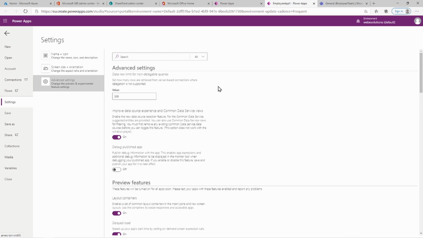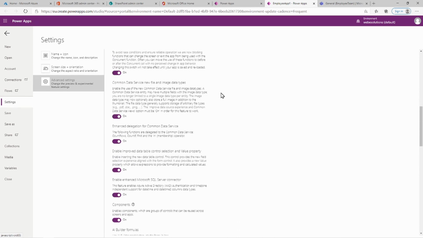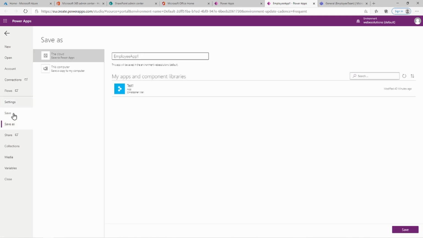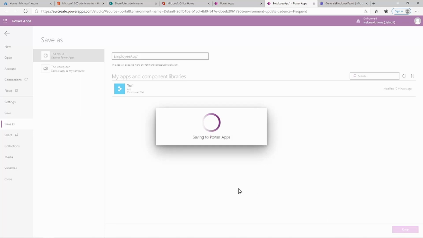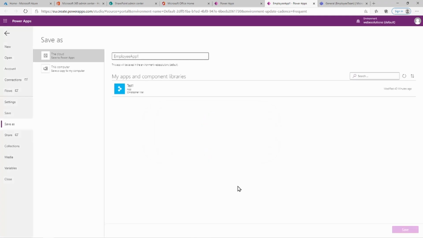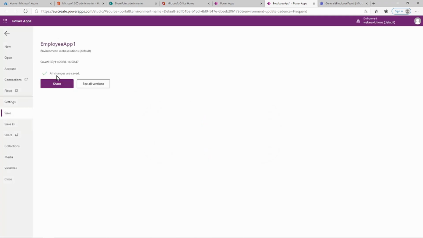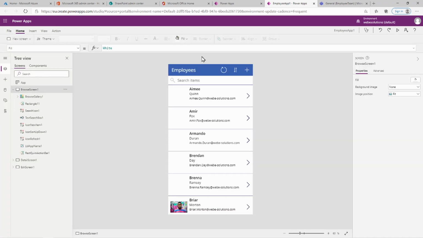You have some advanced settings, go through them and have a look at the different settings. I'm not going to put too much emphasis on that. And obviously important, if you want to save the app, you can click on save. And you can also share it with people and publish it. I'm not going to do that now. We'll come back to this in a minute. So let's go back to our application.